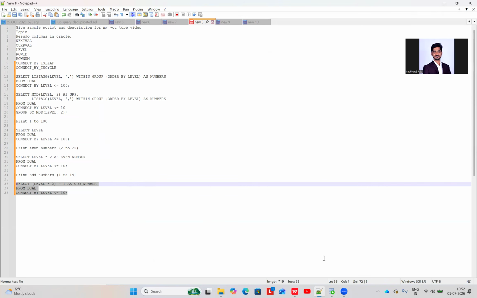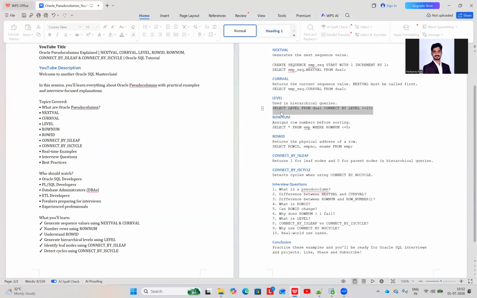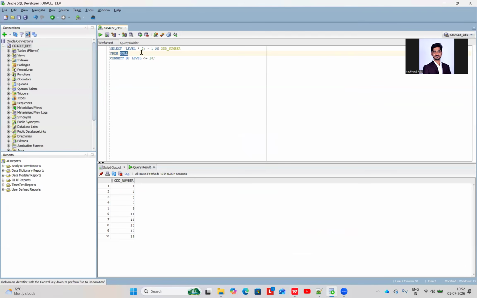Okay, let's go to this. LEVEL is a pseudo column. Next, ROWNUM. Actually, ROWNUM, based on how it's fetching the data from the DB, it will give a unique number to the particular row. For example, I'm printing select ROWNUM, ename from EMP. See what happened. It will give a unique number based on how it's fetching the data from the table.